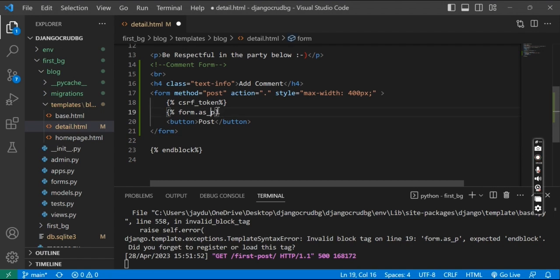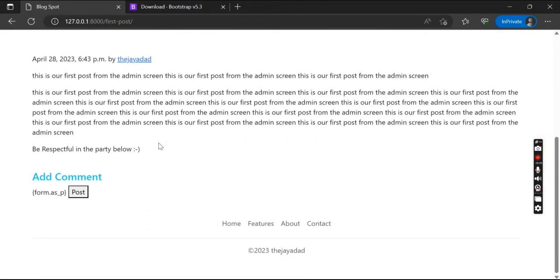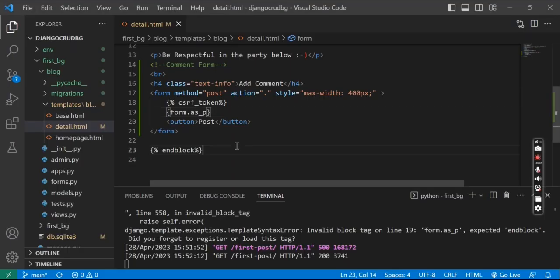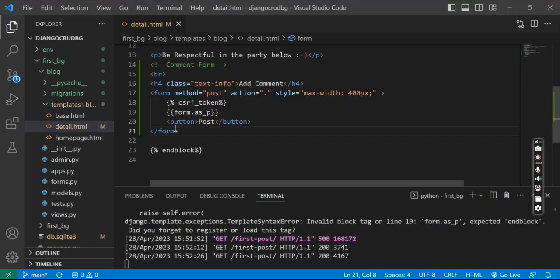So it looks like I have the syntax wrong for the forms.as_p. You don't need the modular symbol, the percent symbol. It needs to be double quoted, not using that percent symbol. So let me refresh, save, and voila, we can see the form displayed on the screen.